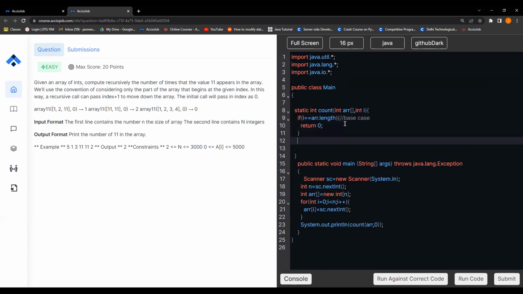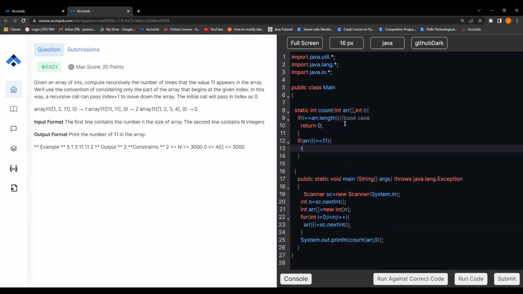Okay, now we need to check the element that we are standing at. If ARR at I is equal to 11, then return 1, that is the contribution of the current 11 that we are looking at, plus solve of ARR comma I plus 1. So 1 for the current 11 that we found, and please check the remaining array, if there is any other 11 in it.